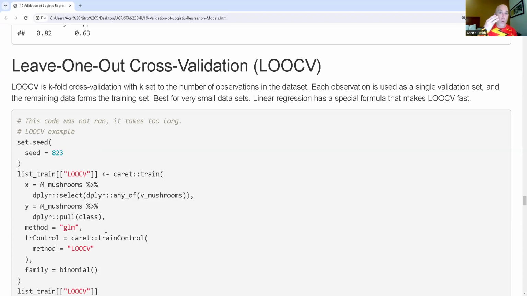Third time, exclude the third observation, use all the others, and run through this. So if I have 100 data points, I'm going to build 100 models. If I have 1,000,000 data points, I would build 1,000,000 models. That's a lot. Now, in multiple linear regression, we have a formula that speeds this up by a lot. We don't have that in logistic regression. And so I want to discourage you from using this unless you're in that small data situation.